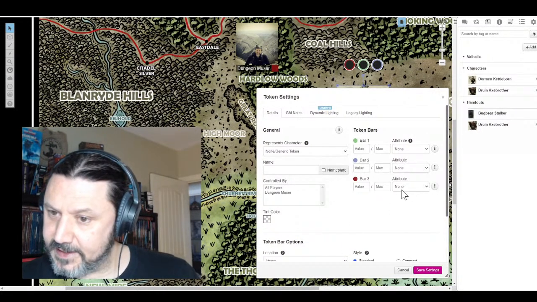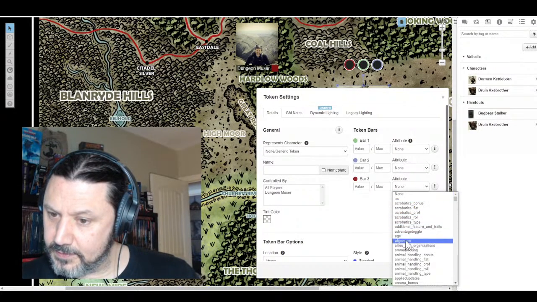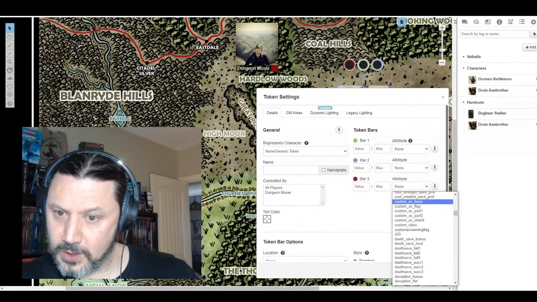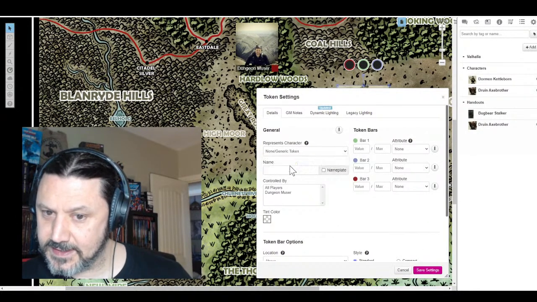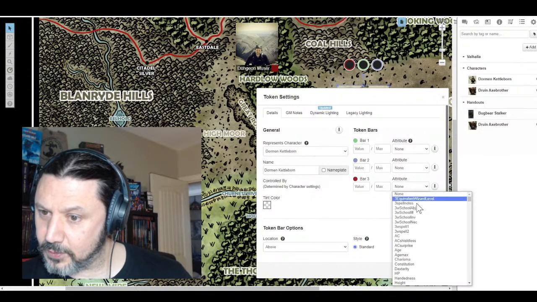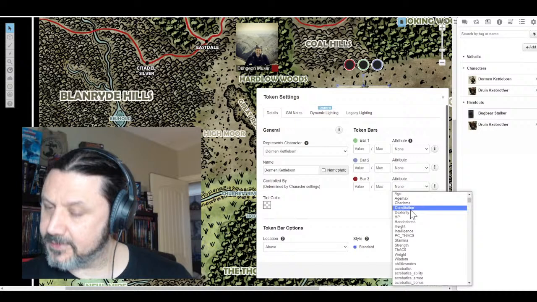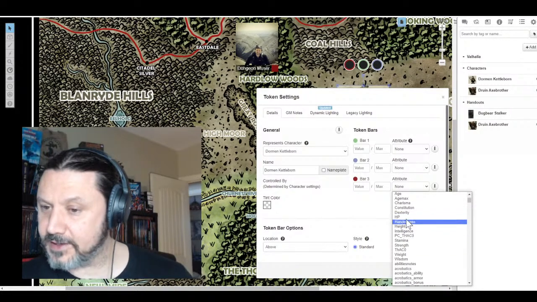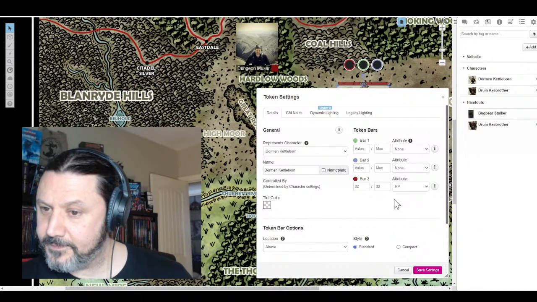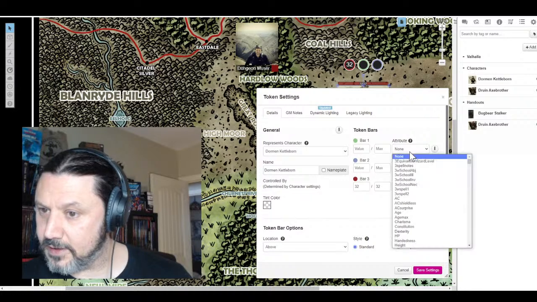So there's HP. Oh, wait, why isn't it showing up? Oh, because I don't have it set as anybody. I've got to put it as representing Dorman Kettleborn. Now, oh, look at that. And now, check it out. Remember I was saying how some of these have clusters at the top? Look at that. It's all handily right there, all the things you're probably going to want right away.